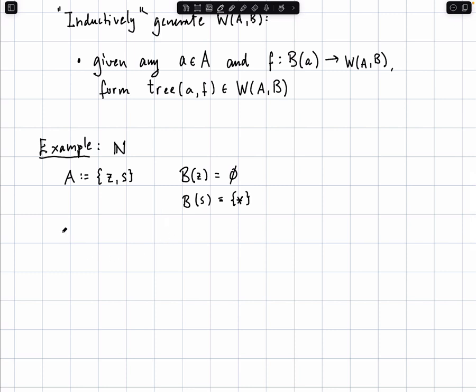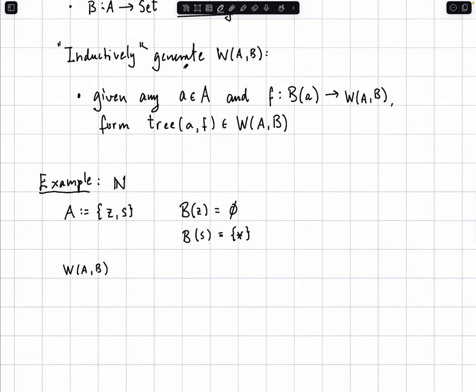And what will WAB look like when we start generating it? How do we even get started now? Because it looks like we don't have any base cases. Well, actually, you have base cases. When B of A is empty, when this set is empty, then you don't have to specify any subtrees. You just say, oh, there is a unique empty map from the empty set to wherever we're going. So we can use that one, and we just sidestep generating any subtrees.